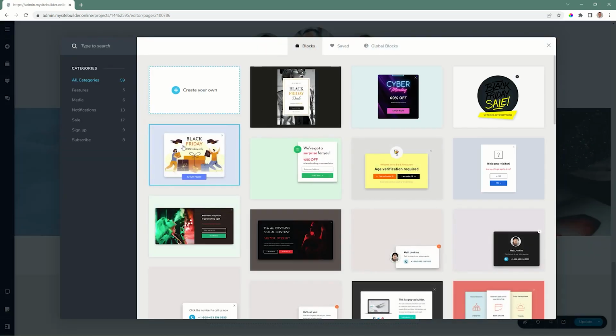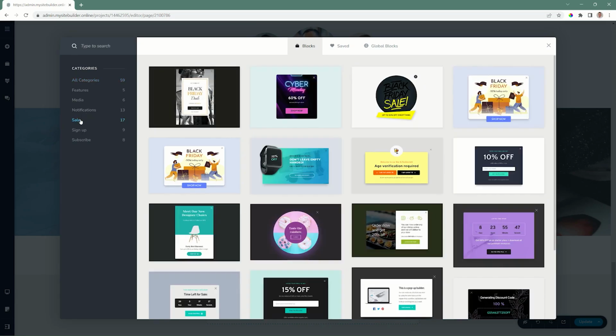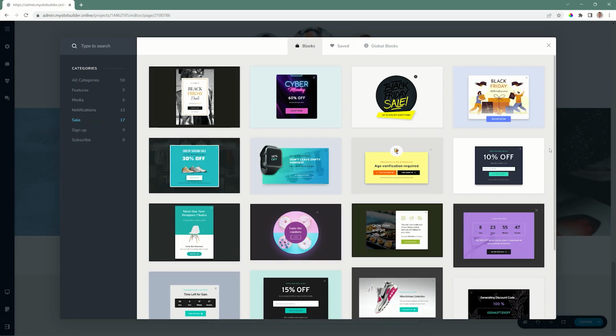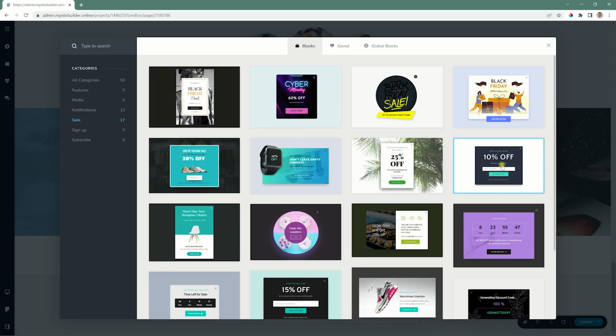This opens the pop-up block manager where you get a lot of pre-made pop-ups that you can choose from. On the left, you will also see there's a few handy categories if you need something quickly like a sale or a sign-up form, or you just want notifications. Let's stick with this sale, and I'll choose this one over here that says 10% off.